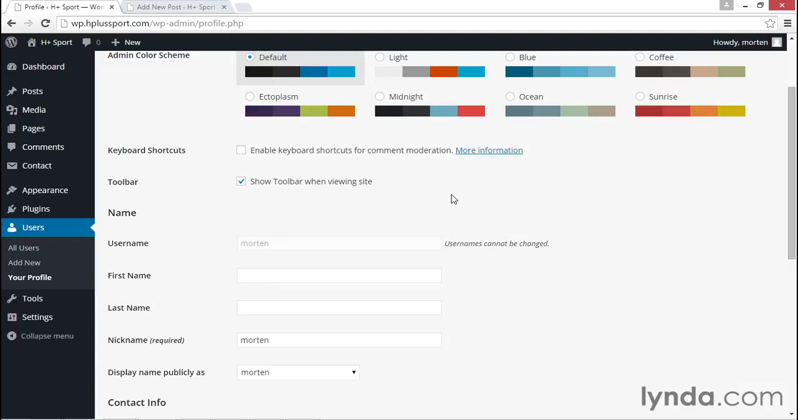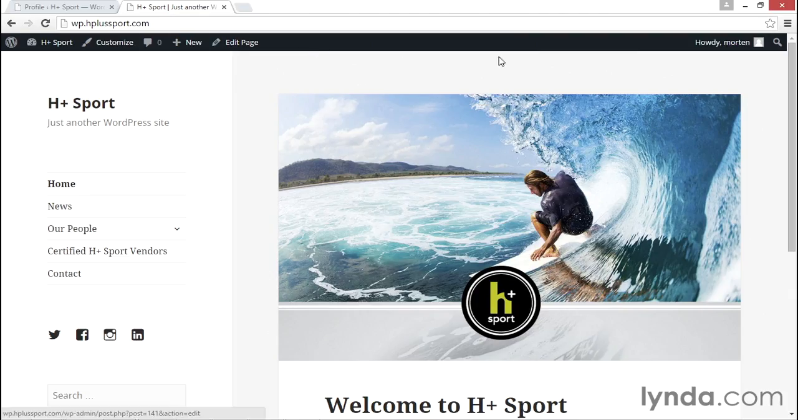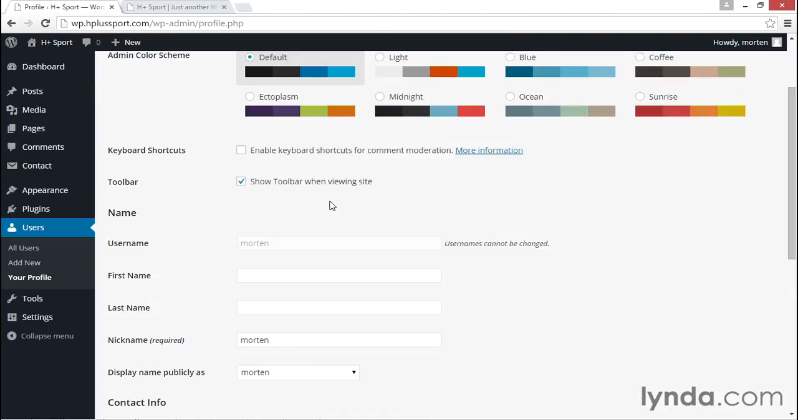Then we have another interesting option. By default, you see the toolbar on the front end of your site. You've seen that throughout the course. Anytime you go to the front end of the site, the toolbar is right there. Here, you have the option of turning the toolbar off on the front page. And you may be wondering, why on earth would you want to do that? Well, it has a simple answer. Sometimes you set up accounts for other people, and it's quite possible you don't want them to see the toolbar.